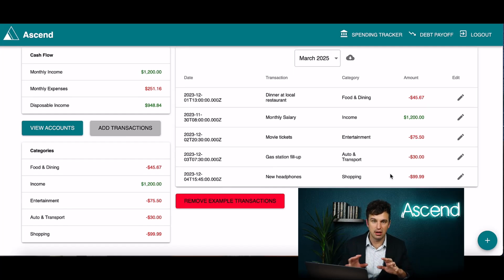Again, free product. Hopefully this is really helpful to help you understand every dollar, where it goes, and then it shows you how much extra you have each month in order to pay off your debt faster.